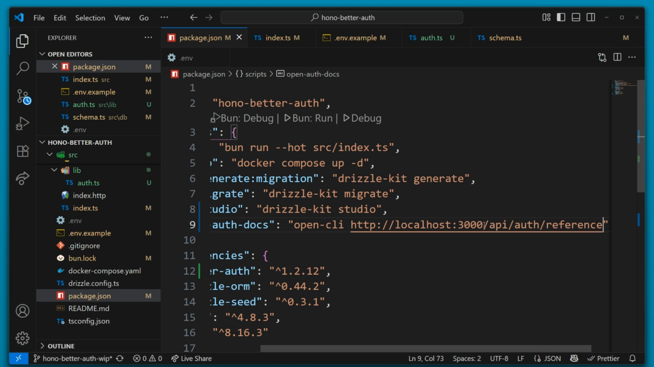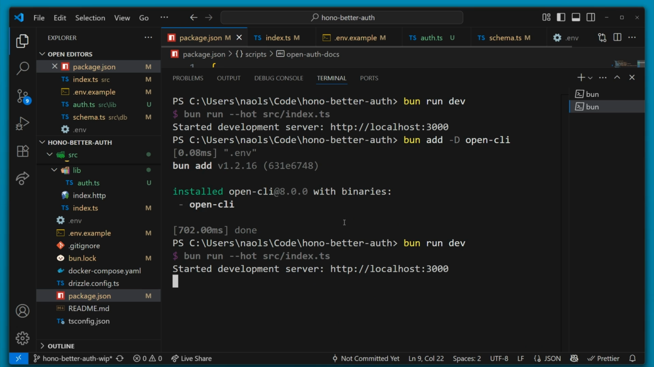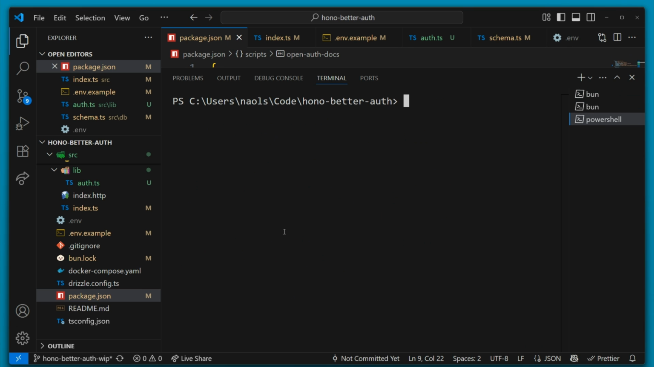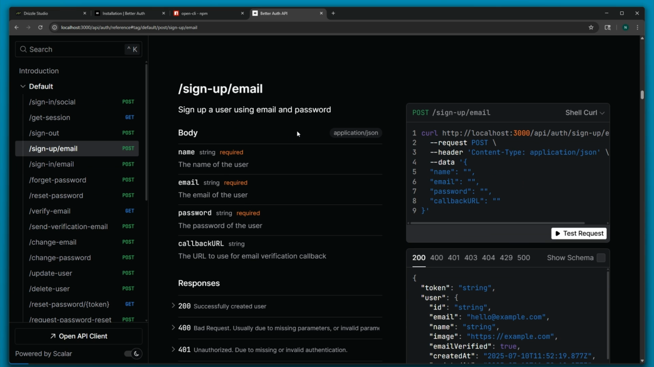There we go. That way we don't need to remember this, because this is something I would definitely forget, /api/auth/reference. But when you store it as a script, it's very convenient, and most of us work on a team with other programmers. Our teammates will see this and say, oh, hey, I can open up these docs. That's cool. So then if I run this in the terminal and I say bun run open auth docs, it jumps me right over here to the API auth reference, and I can now go ahead and explore. So this is just a handy quality of life feature that I wanted to show you.